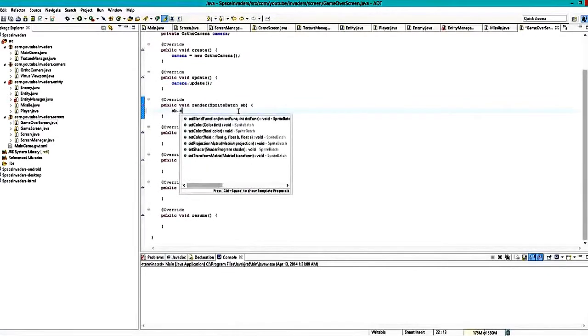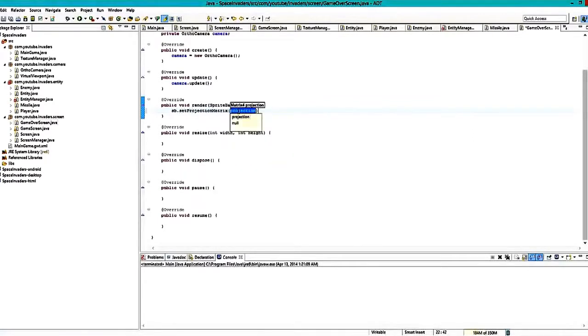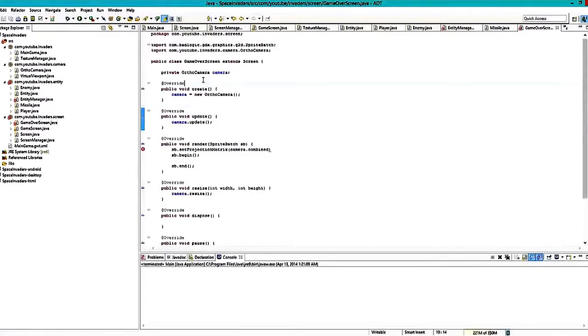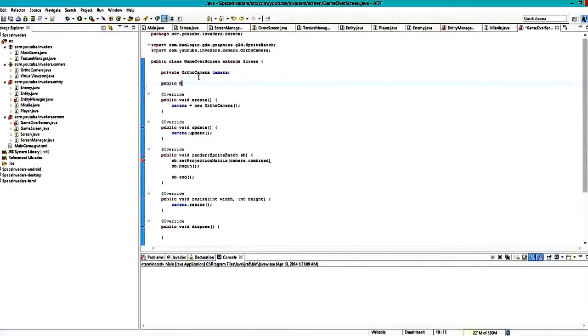We're going to do sb.setProjectionMatrix to the camera.combined, sb.begin, sb.end, camera.resize. Alright, so now we want to do public, we're creating structures for it.